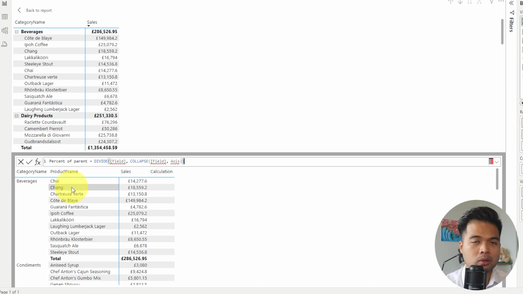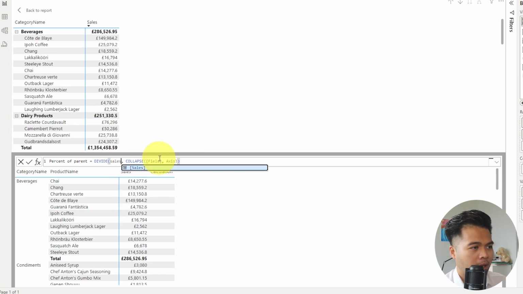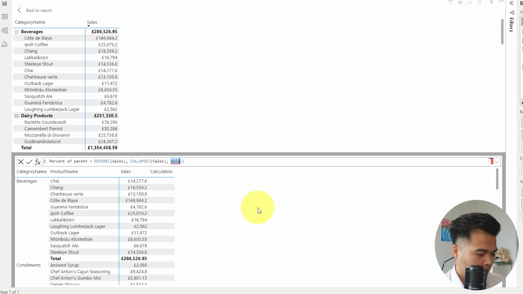So you just need to replace the input values with the values that you have in your visual for this to work. So what we'll do here is we'll replace a few values. The field, as usual, will be sales, because that's the one that we want to actually calculate. There's a function here, collapse, which will also use sales. And the axis that we will have here will put the grouping or the level that we want to analyze. So in this case, we're just going to put product name.